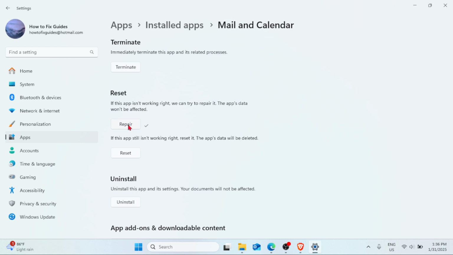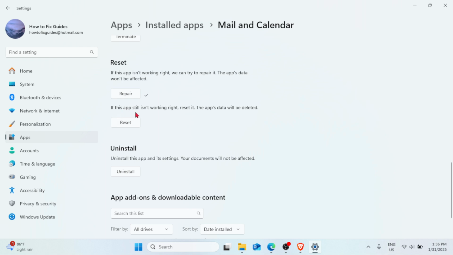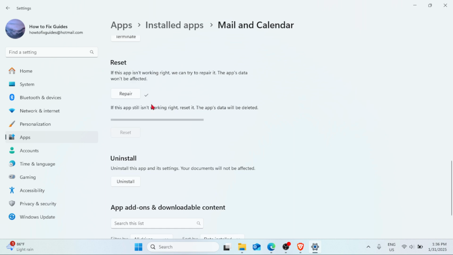Now after you click on repair, try to launch the mail application and see if the problem has been fixed. But if the issue is still there, if this app still isn't working right, reset it. The app's data will be deleted. So you need to go back into this same window and click on the reset button, and then click on reset once again.